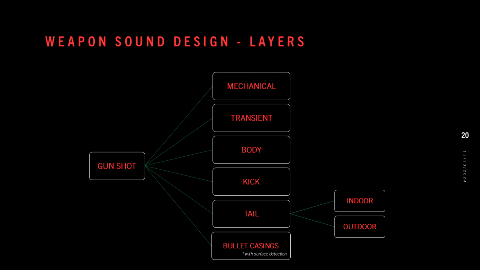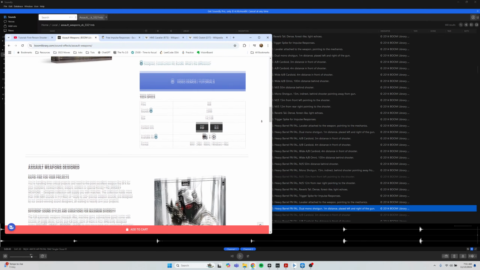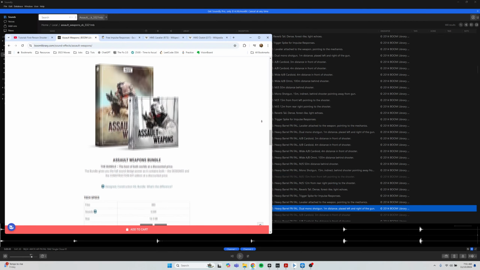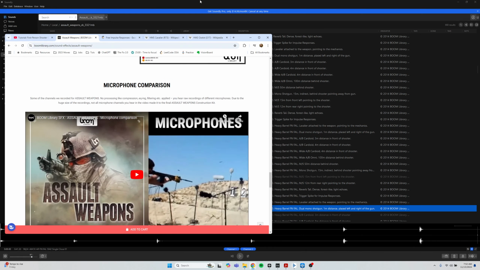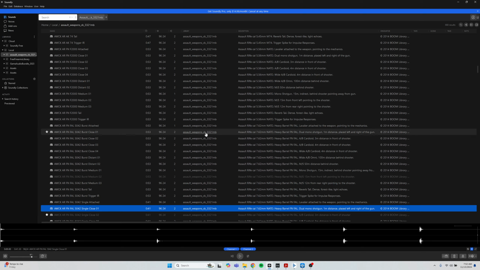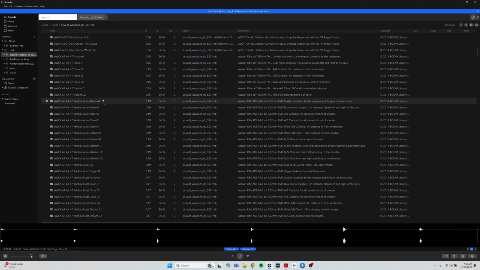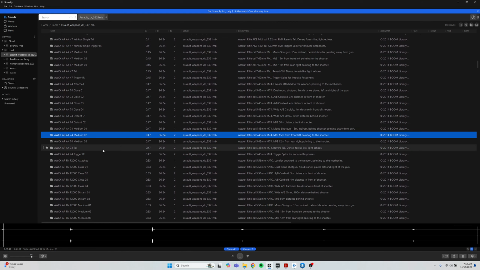The gunshots are divided into 6 layers: mechanical, transient, body, kick, tail, and lastly, bullet casings that respond to surface detection. This breakdown gave me flexibility to shape each element of the gunshot precisely and helped to create a rich, multidimensional sound. For sourcing these sounds, I used the Boom Library's Assault Weapons Construction Kit. Starting with high-quality assets is crucial, especially for gunshot sounds, as they need to feel powerful and authentic right from the start. Boom Library's sounds provided a solid foundation to build upon.